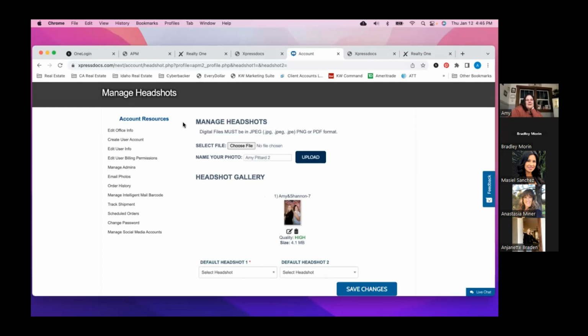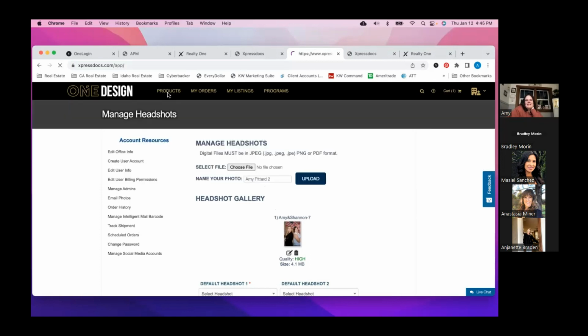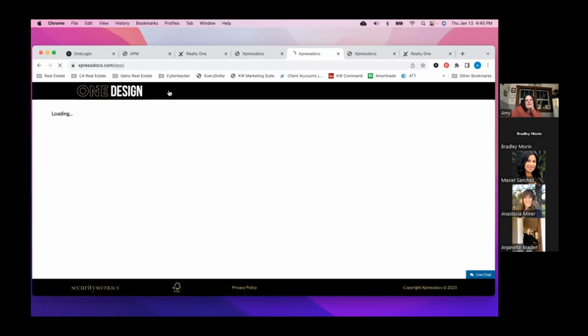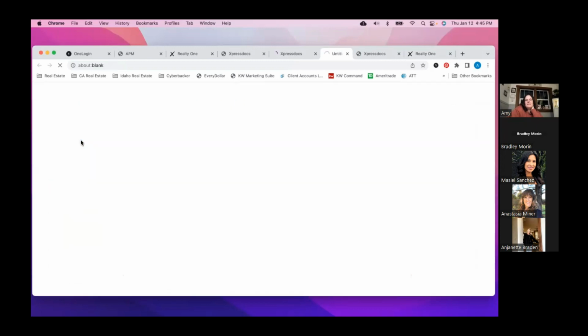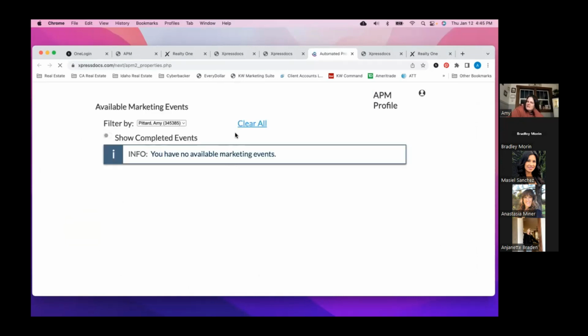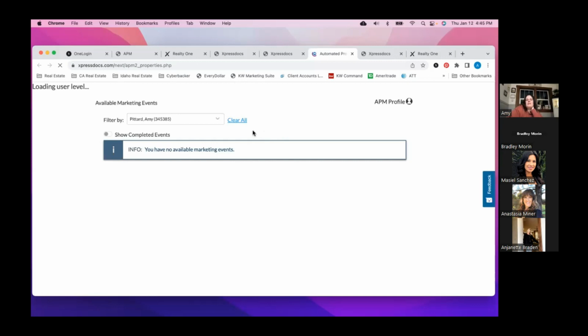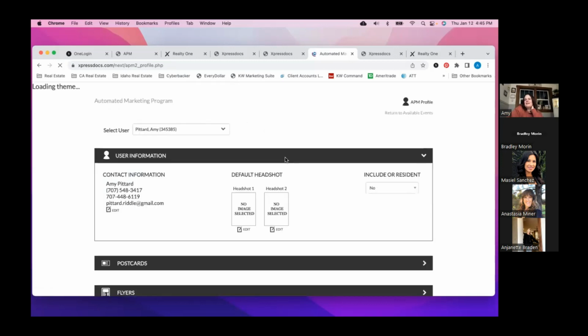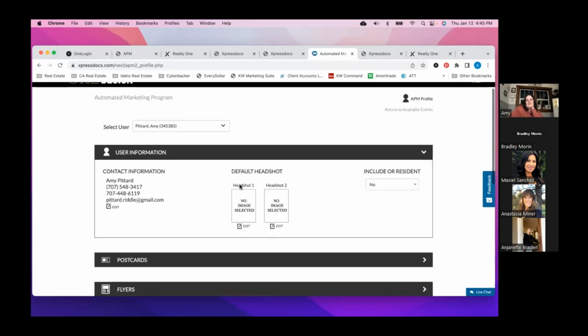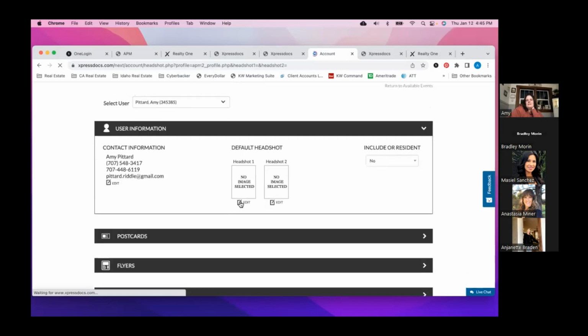So I went into products, right? And then from the drop down, you could select automated marketing, or from this list, you could select automated marketing. And then here's where it showed you your 2 listings or any events that have been finished or completed. Up here in the upper right-hand side, I'm really bad with right and left hands, just for the record. It says APM profile with a little silhouette next to it. I clicked on that, which takes me to my profile, so I can set this up. Here's where I can select my headshot.